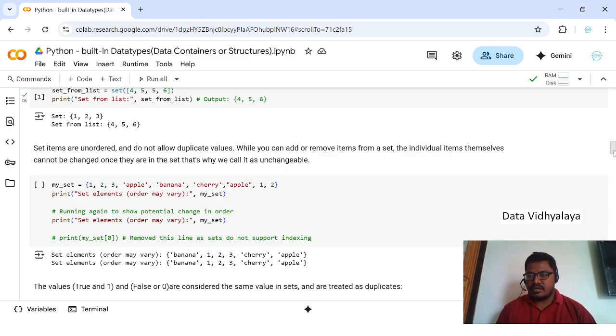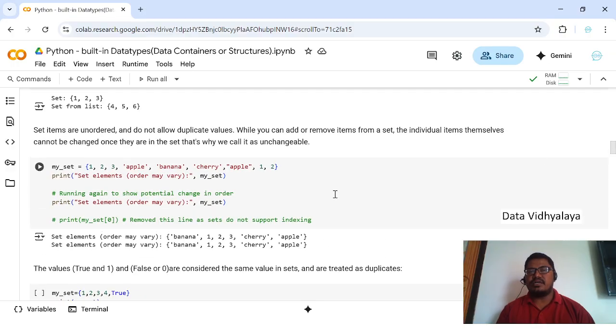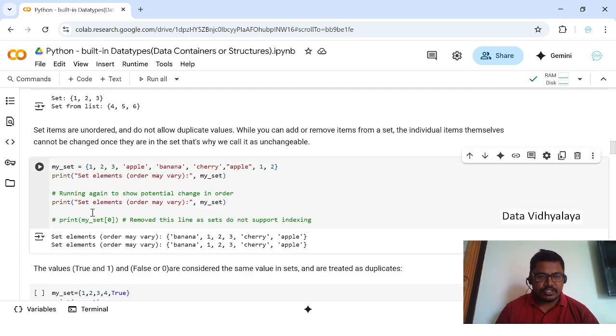Individual items, in the sense of changing based on the index. For example, my tuple of 0 index is equal to 10, that you can do. But with a set, my set of 0 is equal to something, you cannot do that. I will show you that.